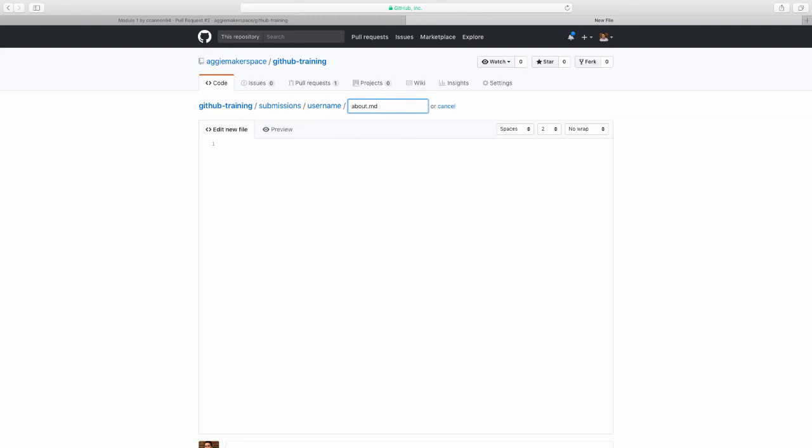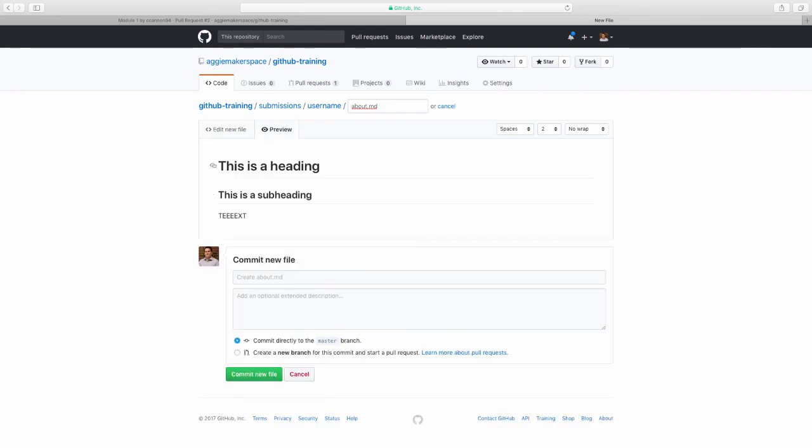We are told that our file should be called about.md. Now, MD is an extension that means Markdown. Markdown is a great tool that allows us to quickly format text in line with just some simple characters, and it's automatically rendered by GitHub, which is super nice. So we could say, this is a heading. This is a subheading. And here we have text. So let's preview that. So this is kind of Markdown at work, which is pretty cool.